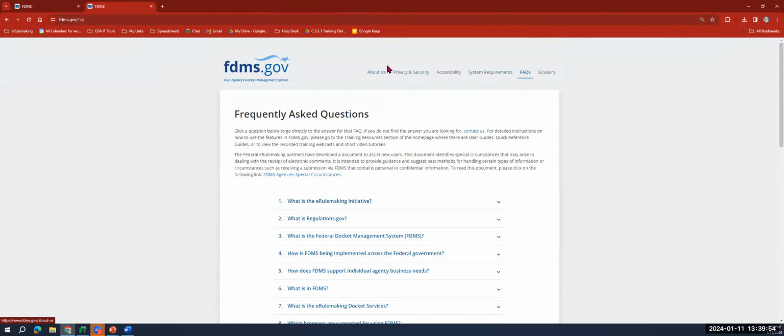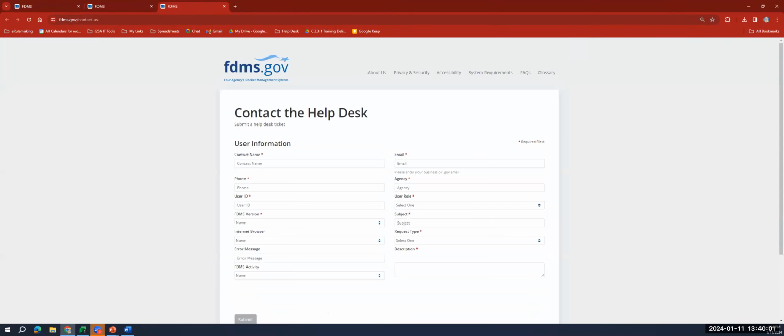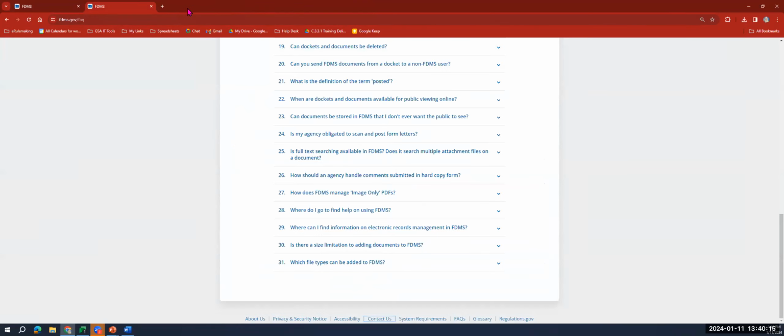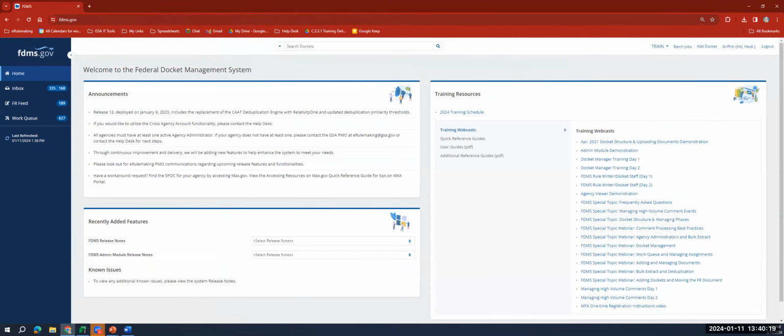We also have the ability at the bottom of the page for you to contact us. This is where you can go to submit a ticket to our help desk. And then we also have an email address you can use. I'll be giving that to you on the last slide today when we end this session. So I just wanted to point those things out to you. All right, let's go back to the FDMS homepage. And here we go.